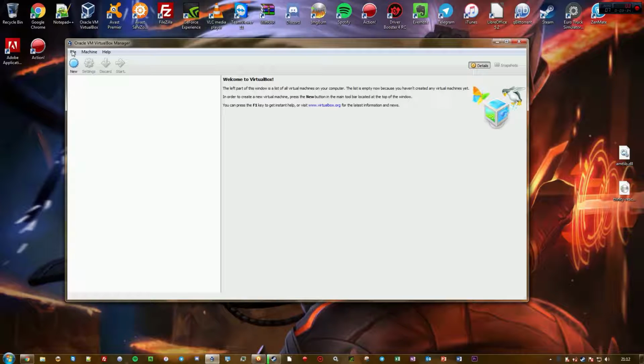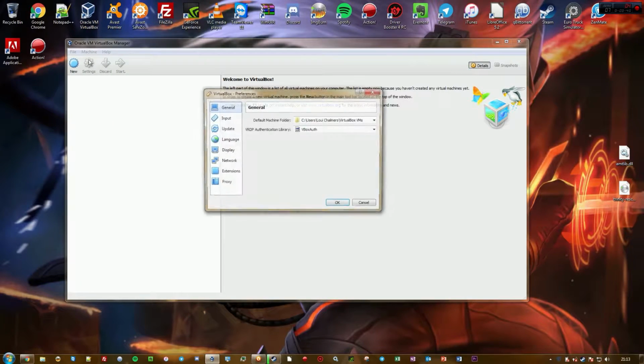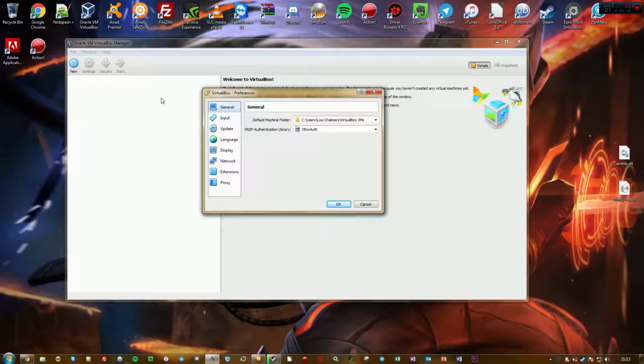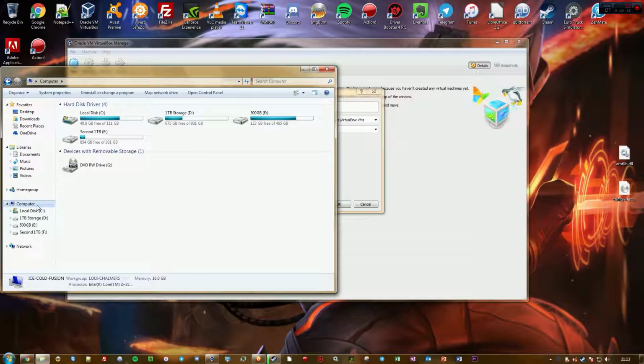The first thing you want to do is go up to File, and the first thing on the menu will be Preferences. In the General tab you can change where you would like to save virtual machines by default as they're created. If you're using an SSD, a solid state drive like me, and you do not have much space on your C drive, as you can see I only have 40 gig left because I have a fairly small SSD and a bunch of programs, then that drive is probably not the best to install the virtual machines on by default.